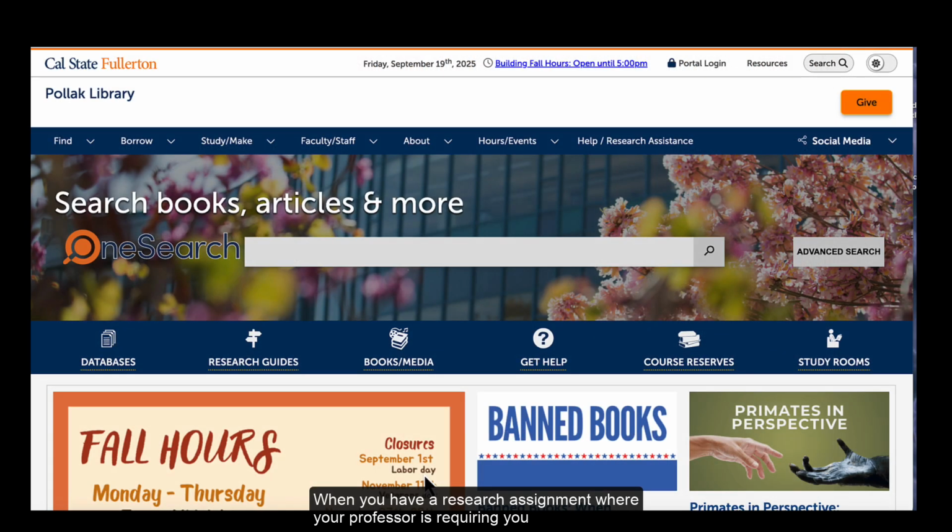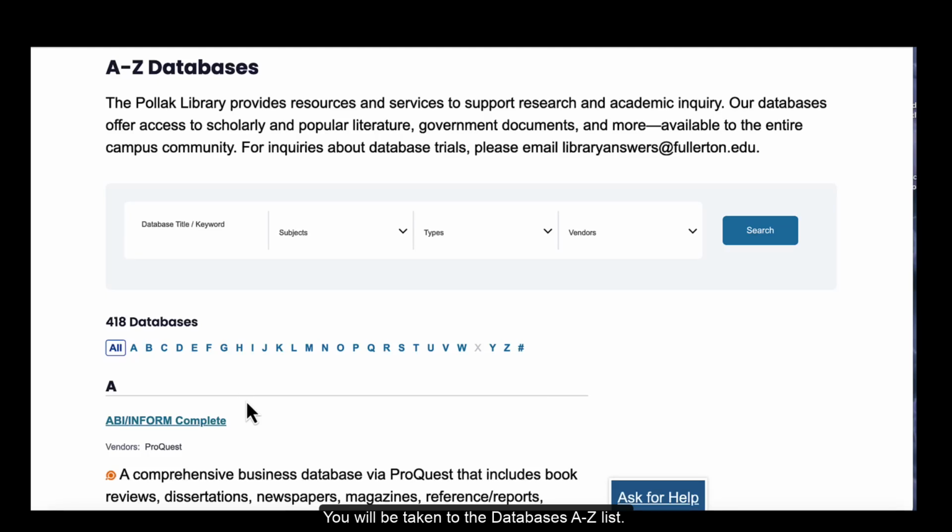When you have a research assignment where your professor is requiring you to use scholarly, peer-reviewed, and/or empirical articles, please remember the library databases are your best place to search for them. To get to the databases, from the library's homepage, click on the Databases icon. You will be taken to the database's A to Z list.